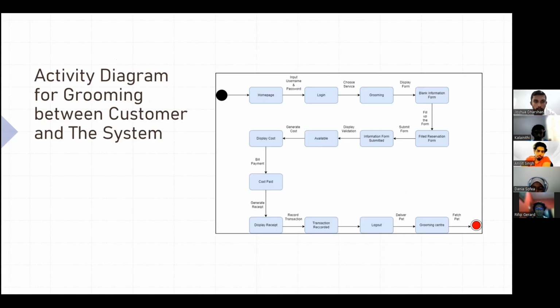The activity diagram for grooming between a customer and the pet shop system outlines the sequence of actions involved in the grooming process. It starts with the customer expressing their interest in grooming for their pet and proceeds with the selection of specific grooming services from the options provided by the pet shop system. After selecting the service, the customer schedules an appointment by choosing a suitable date and time. This step may involve checking the availability of groomers and selecting an open slot.